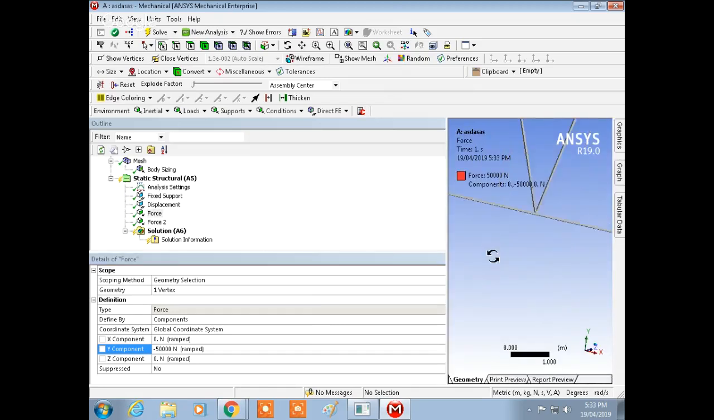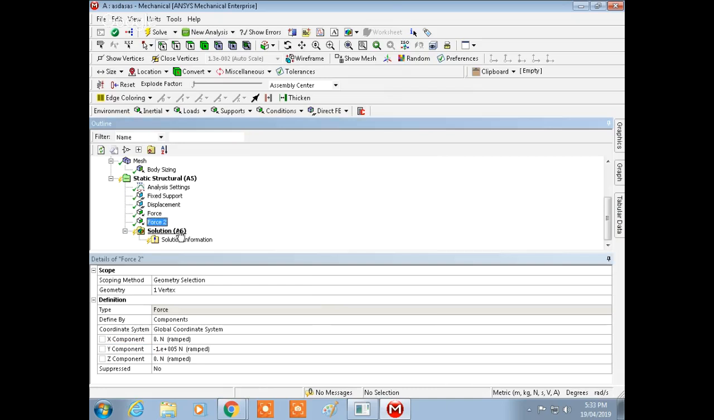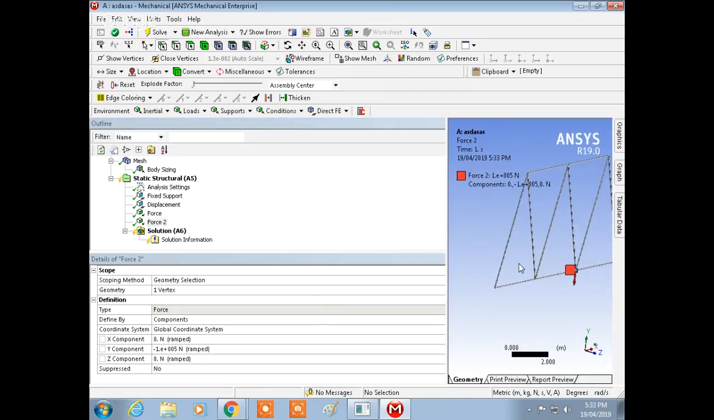And just go and check one more time. It's still better. Force 2 is applied. Our CD is done now. It's time for point E. Point E is of 80,000 newtons, and which is that point.